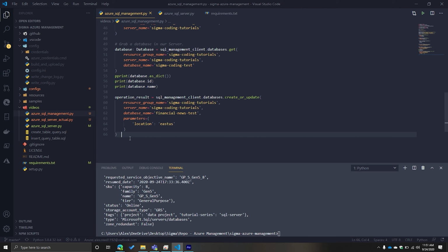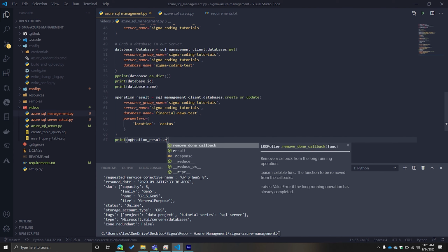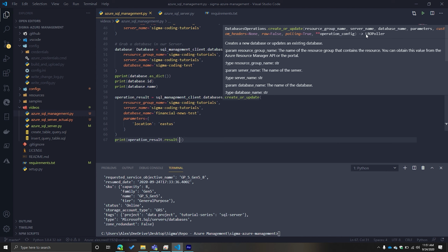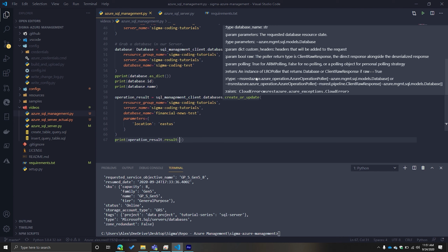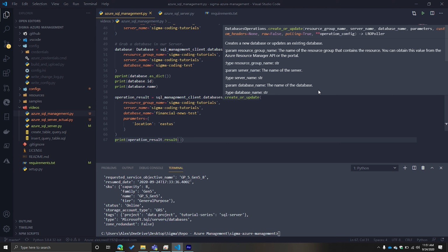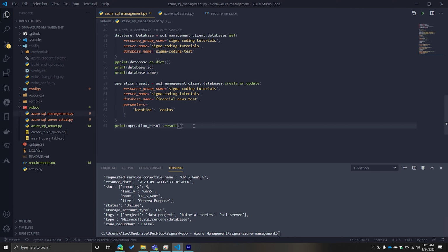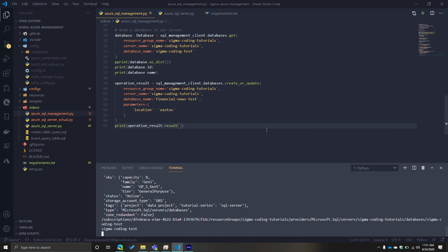Okay. And then from here, what I'm going to do is print the operation result. And then I'm going to call that result. So this returns an LRO poller. No idea what that means exactly. Azure Operation Poller. Why don't they just call it that? Okay. And then from here, we can print out the result. So let's see what this does for us. And then once it does its operation, I want to see what happens inside of Azure Portal. So let's see if that database does pop up.